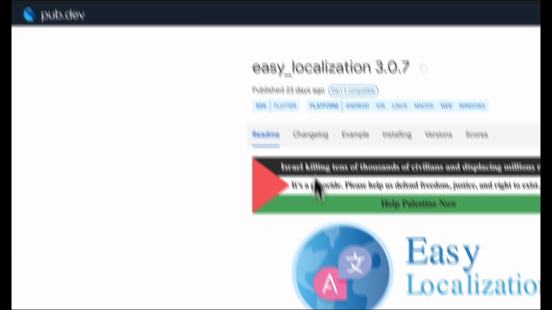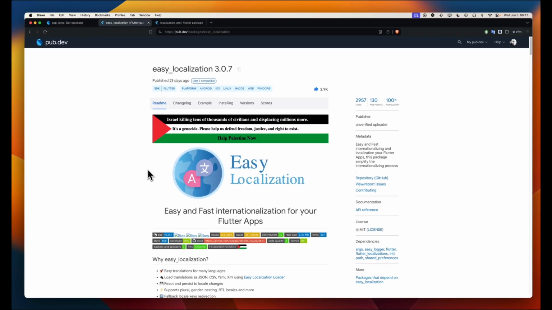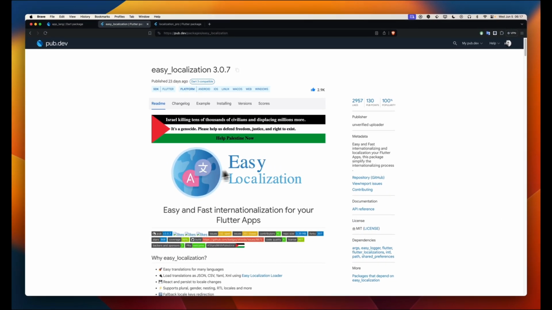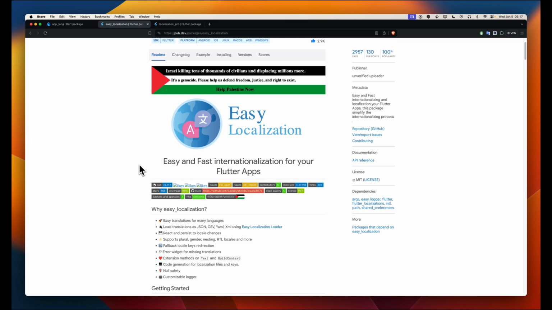I use easy localization, and I want to thank them for supporting Palestine, because you know that there is a genocide right now in Palestine. Israel is burning babies alive, and I support Palestine. And I am very happy to hear this message or saw this flag here, and I will have full support for easy localization for that.